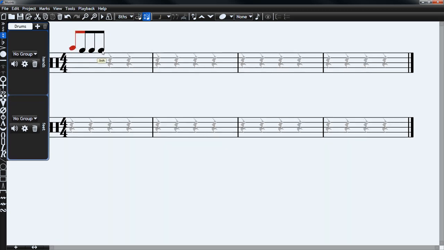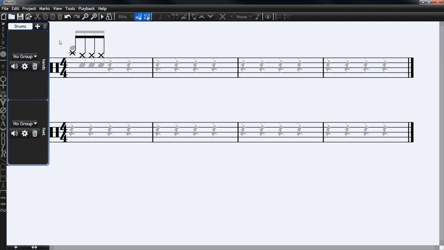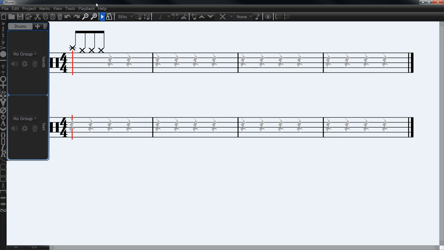Click on the first one, hold Shift, click on the last one. Now I'm going to press Shift X, and we've got cymbals here. Now if I play that back to you, play it back from the start, we've got the right sounds.